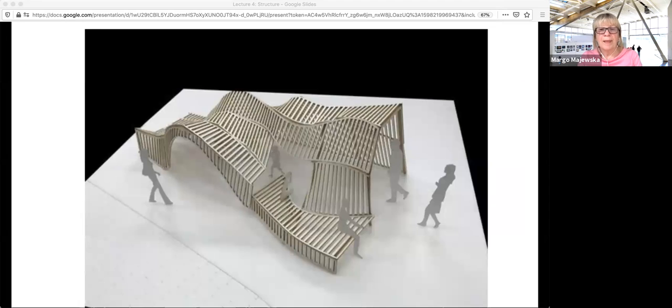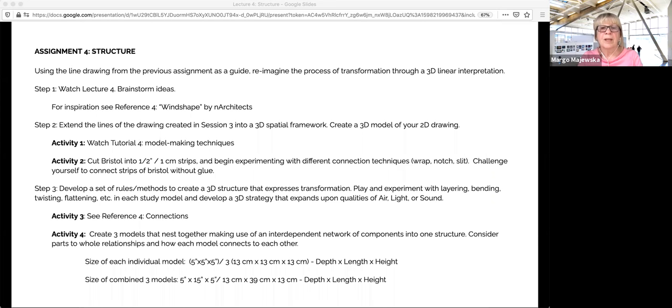Please note, these examples are for reference only. We will not be using strings or wood. We will only use white Bristol strips. So please read the assignment carefully and follow the directions. Going back to our assignment.